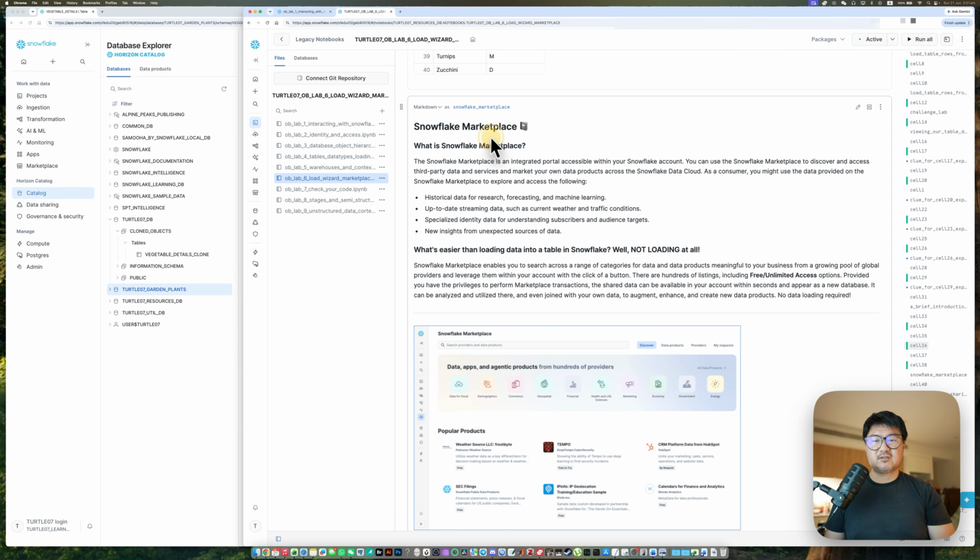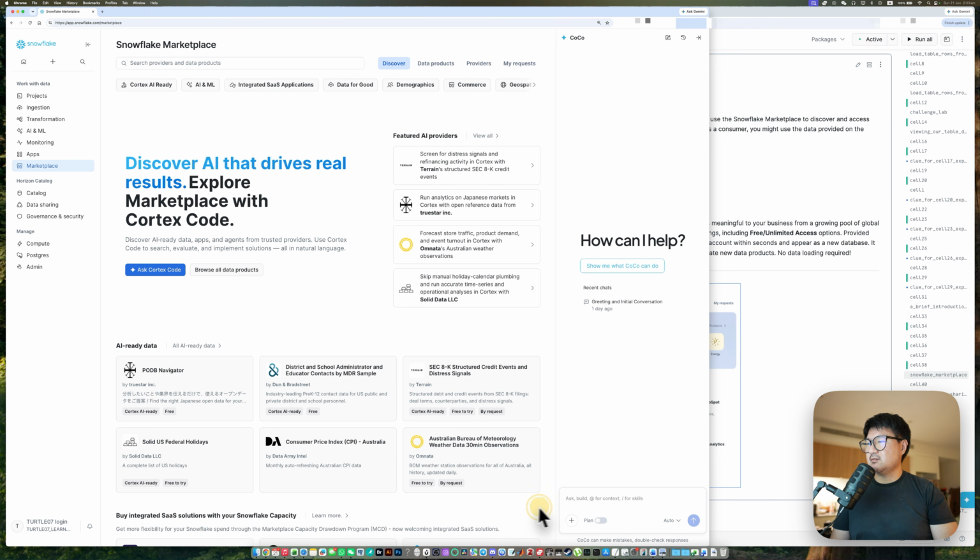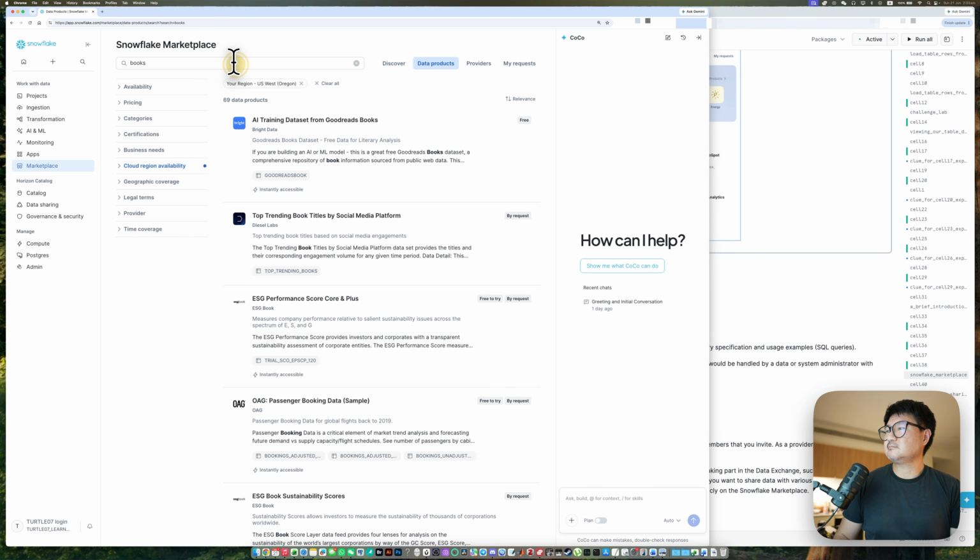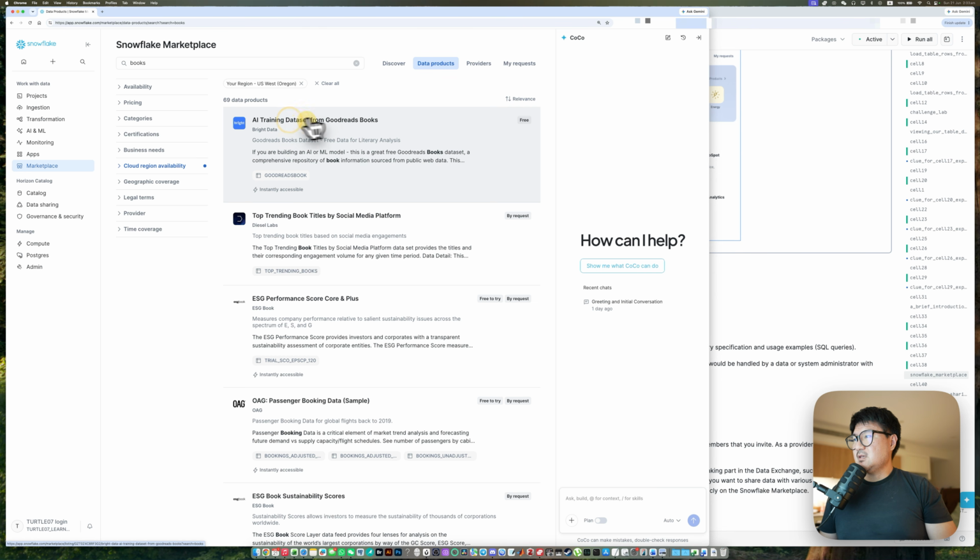So this marketplace works in a similar way. Different people will publish their own data products, and then you have this marketplace which facilitates the sharing of these data products, right? So here's the marketplace. Let me search for books. And the first thing that shows up is the AI training dataset from Goodreads Book. So this is a dataset generated by Goodreads.